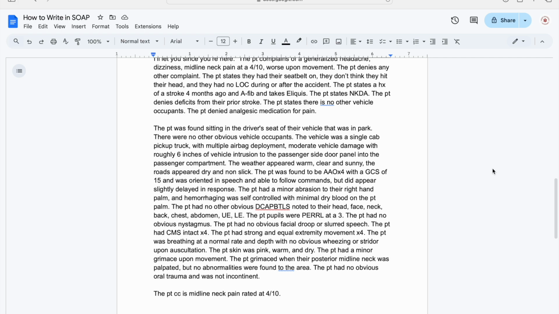The patient had a minor abrasion to their right hand palm, and hemorrhaging was self-controlled with minimal dry blood on the patient's palm. The patient had no other obvious DCAP-BTLS noted to their head, face, neck, back, chest, abdomen, upper extremities, lower extremities. The patient's pupils were PEARL at a 3.